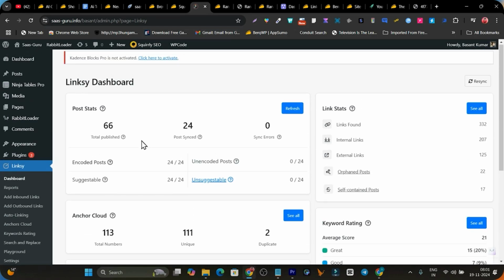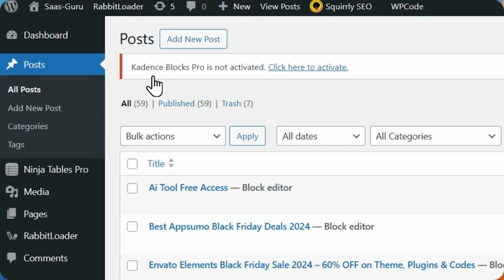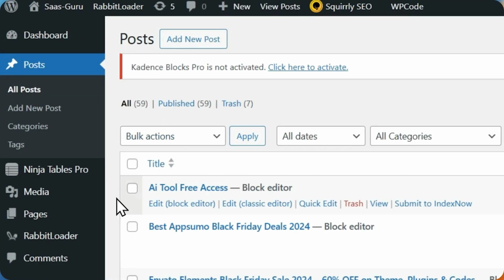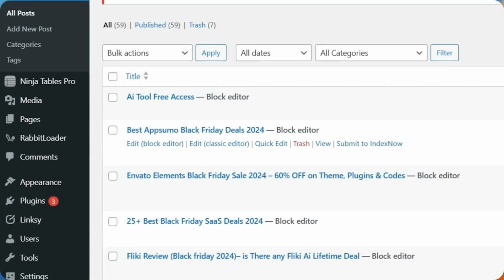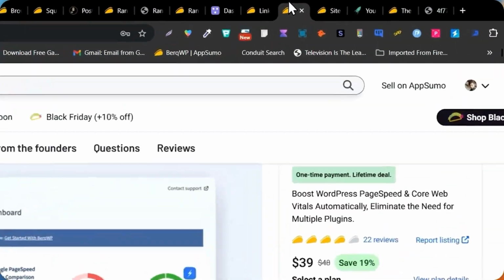So that's how you can automate your internal linking between posts and pages, with all the important parts of your website, automatically with Linky. This is the best part, what I like here. Now let's go to the next tool.